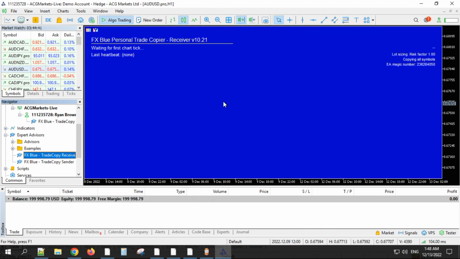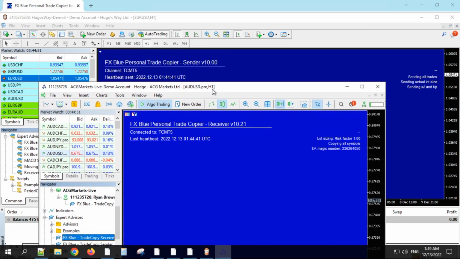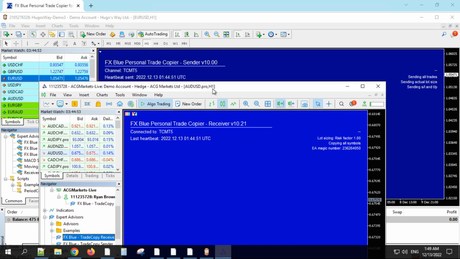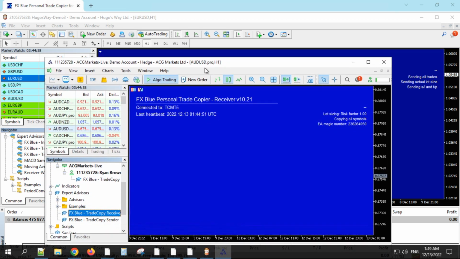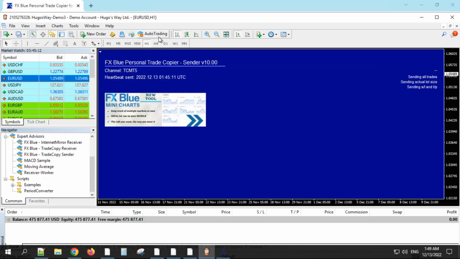Okay, click on OK and you'll see that now you've got TC MT5, and if we minimize that you'll see MT5 as well, same channel, and you'll see that there's a heartbeat between the two. So also make sure that you've got the auto or the algo trading enabled, so there you can see it says enable it, and the same thing for the other one here. If you have this off, it's also not going to work.